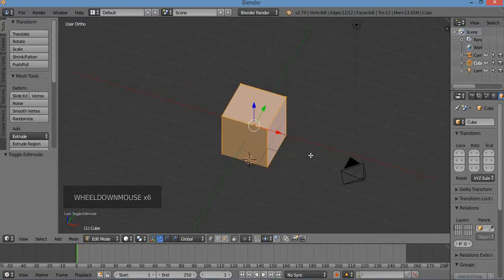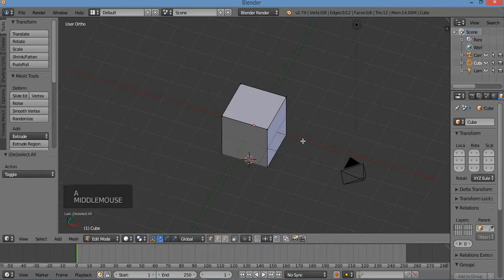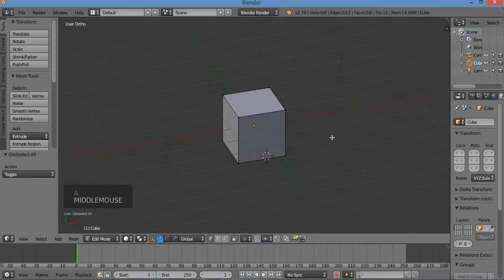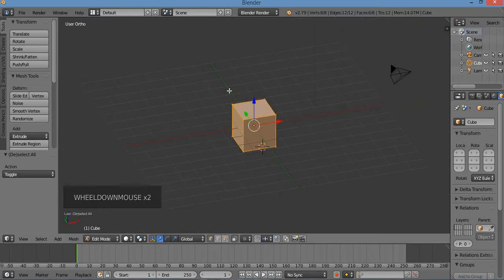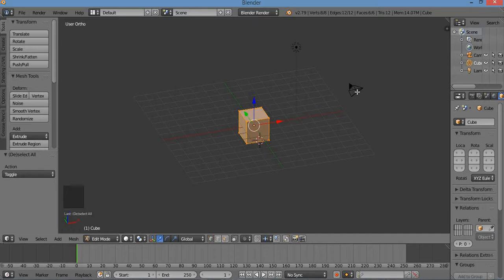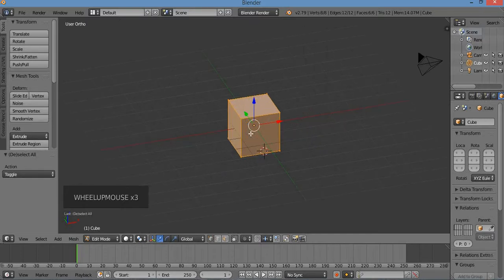Right now, my entire object is selected. I can deselect my entire object by hitting the A key. See, it deselects everything. Nothing is glowing. Hit the A key, it selects everything. Of course, I'm in edit mode. So when it selects my cube, if I was in object mode, it would select my light source and my camera. But in edit mode, I just have one object in there, so I cannot select those. Those are not in edit mode, just my cube here.